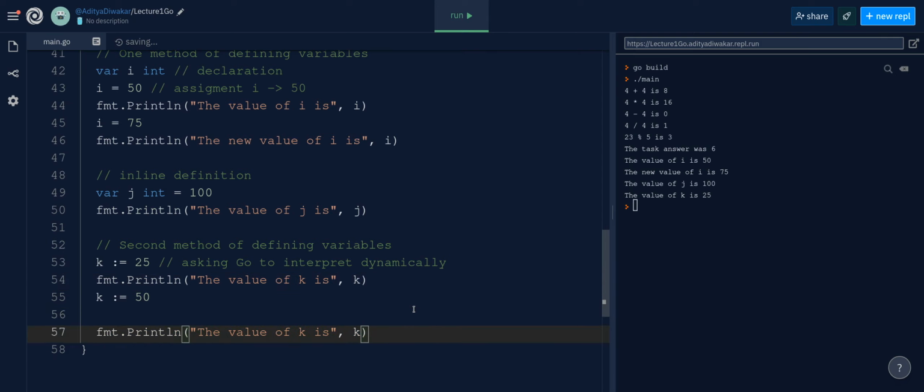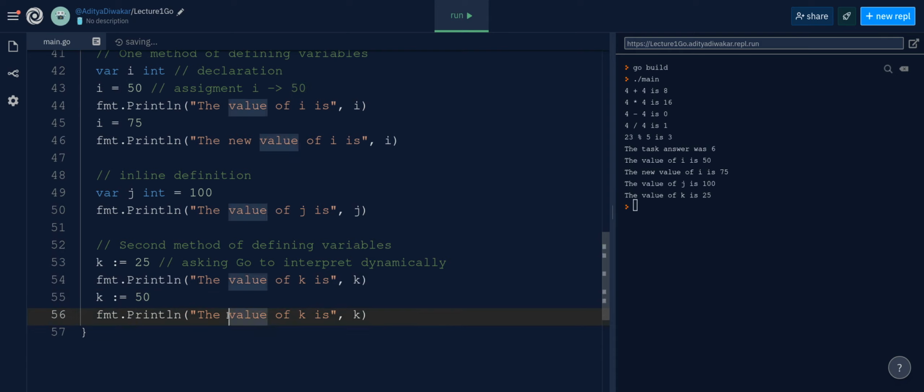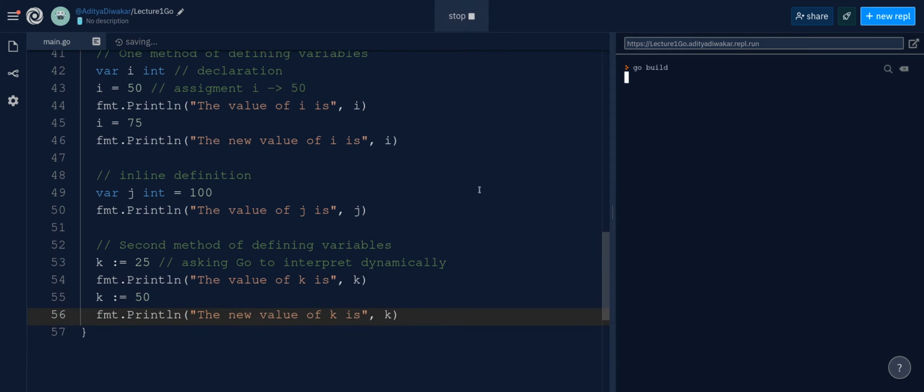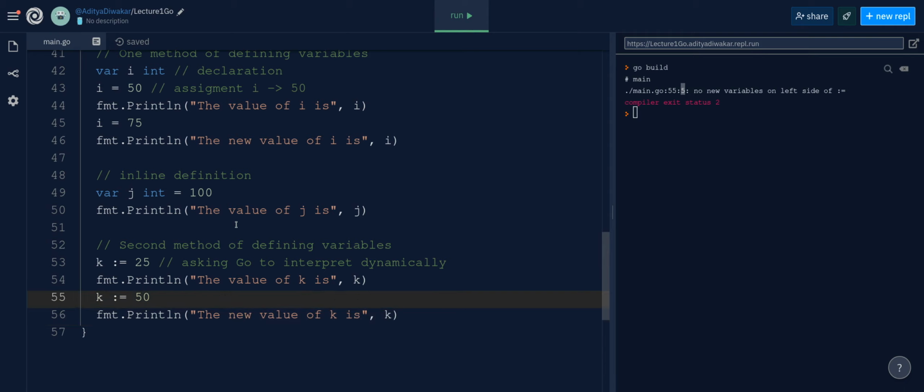If we put this line here and say the new value of k, we're going to get a syntax error. It's going to say no new variables on left side of colon equals. And it's going to point out what line it happened on. It's going to say line 55, and then a character. So we go to line 55 and count 1, 2, 3, 4, 5. So this is the operator that the issue occurred on.